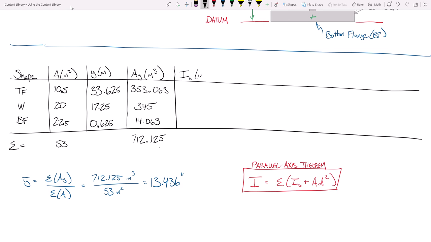Now, when I have a rectangle that's h tall and b wide, what is the moment of inertia again? bh squared over 12. Hold on, bh cubed over what? 12. There we go. So we need to compute bh cubed over 12, okay?